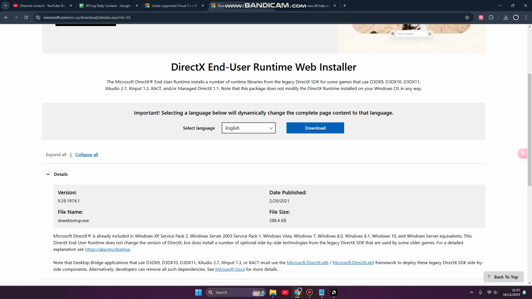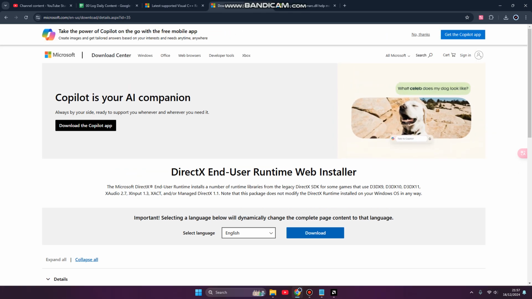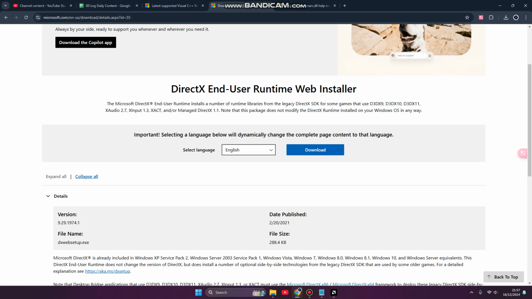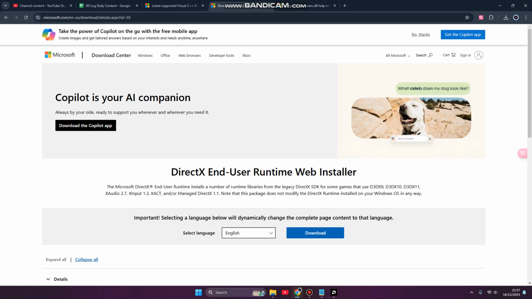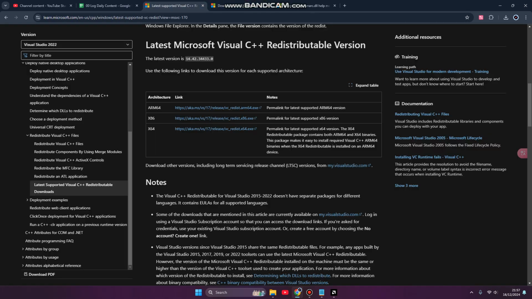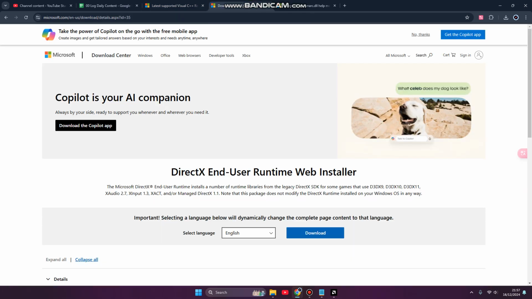It's very small, only under 300 kilobytes. And after you download and install it, try to restart your PC, and I hope this can fix your problem. Feel free to try to download the Microsoft Visual C++ redistributable and the DirectX End-User Runtime Web Installer.